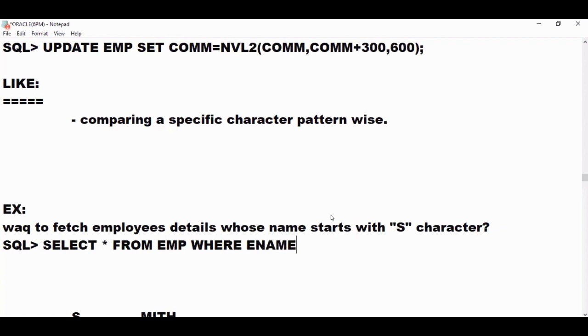Which column do I have to compare? ENAME like, open your single quote. Yes, I just give it. Now, because my starting character must be S, so I gave S. Okay, because that I know that I gave. But the problem is, what now?